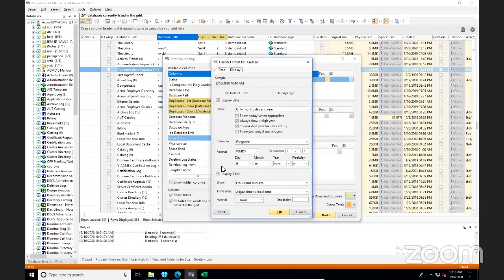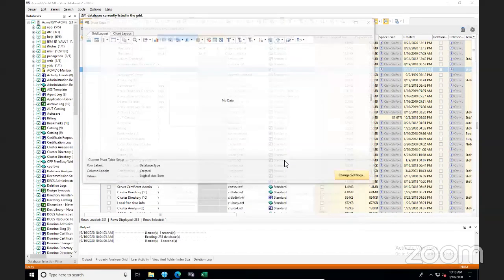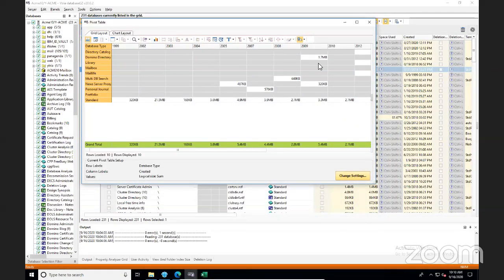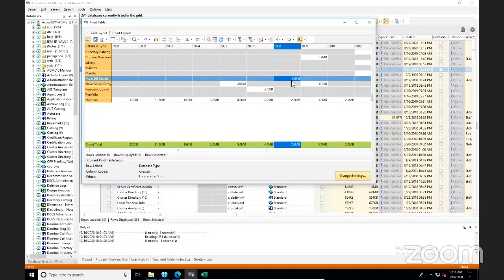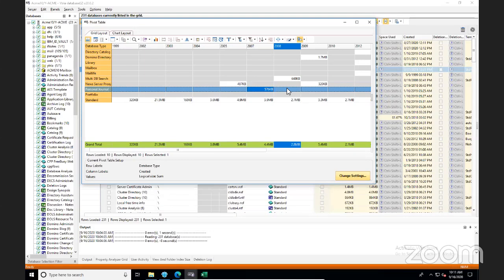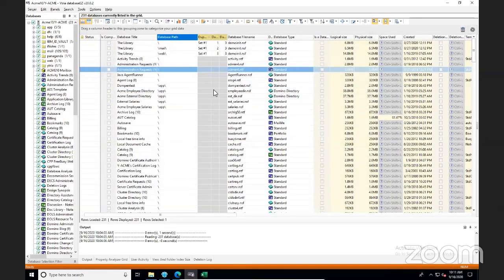But now you have the ability to say, okay, I am only interested in the year. I'm going to do that, I'm going to build that, and now I have my situation. So it gives you the ability to be more refined about how you do your analysis. You don't need to change any kind of formatting. This can be done directly, live, while doing the pivot.